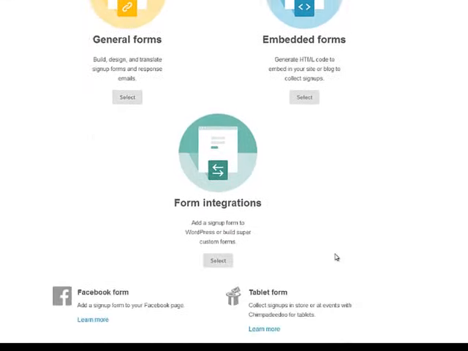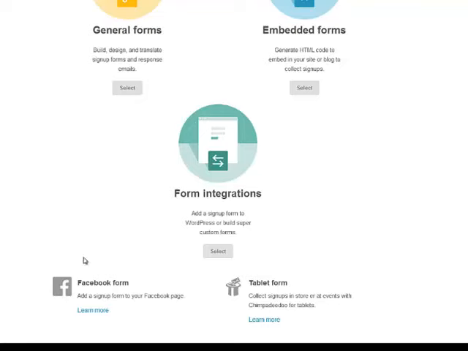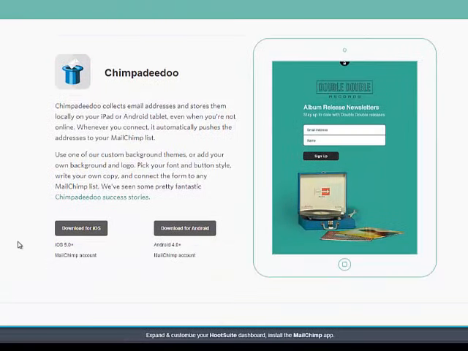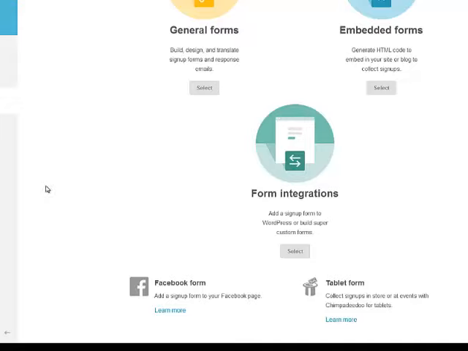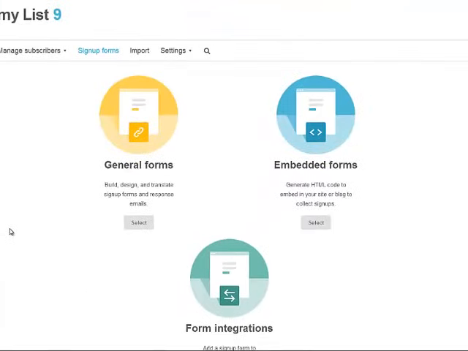It's probably the only one that you'll need, except you might like to have a look at the Facebook form. And if you do expos or trade shows, you might want to have a look at this tablet form. I'll just click on here to show you what this is. You can collect email addresses and store them even when you're not online on your iPad or your tablet, and then when you connect, it's going to send all the addresses to Mailchimp, so that could be a good thing for you to use. We're not going to look at that now, but I just wanted to show you that that was one of the things that you can do here.